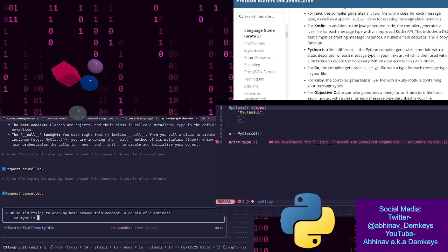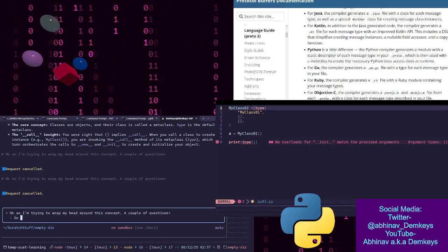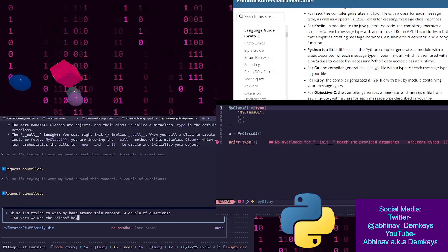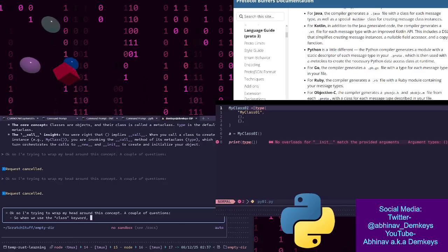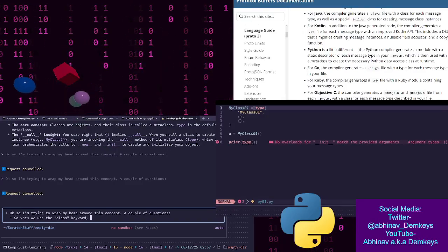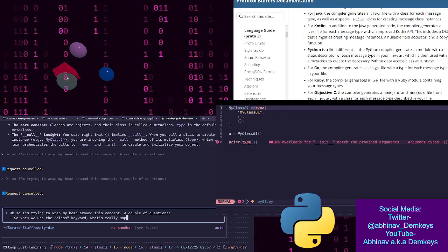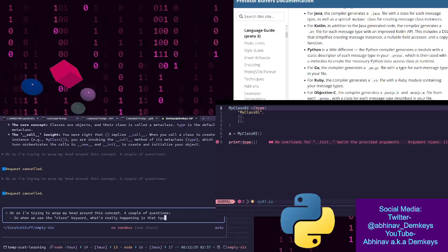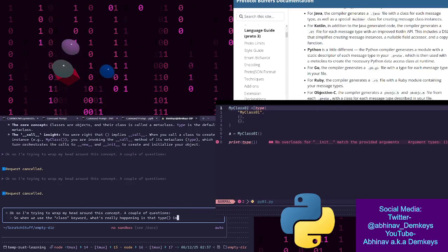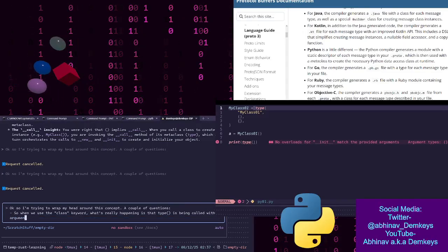So type is the default. No, wait. So when we use the class keyword, what's really happening is that type is being called with three arguments.